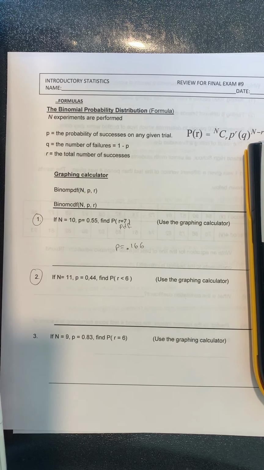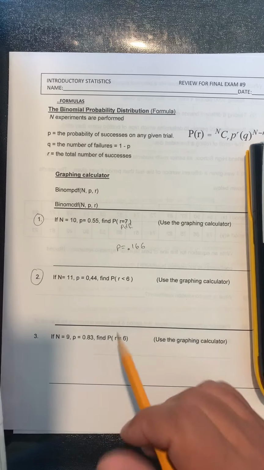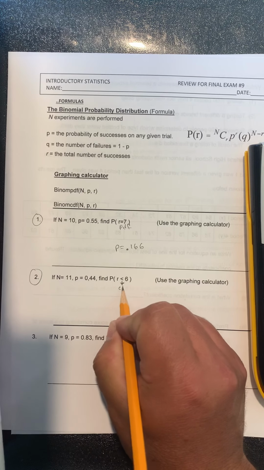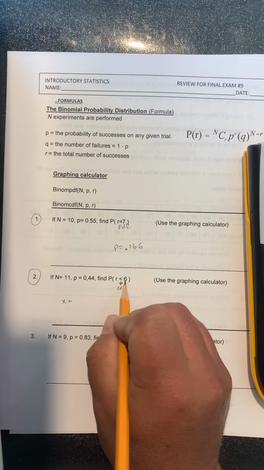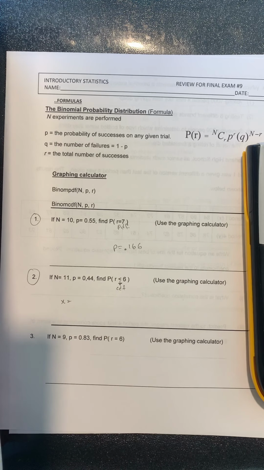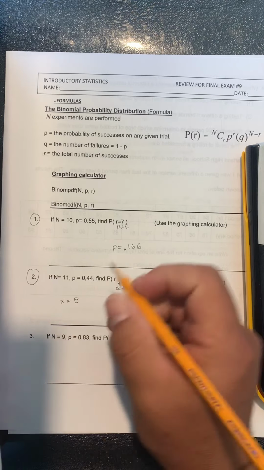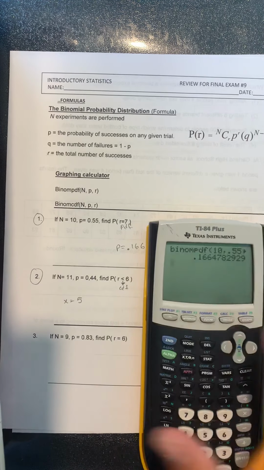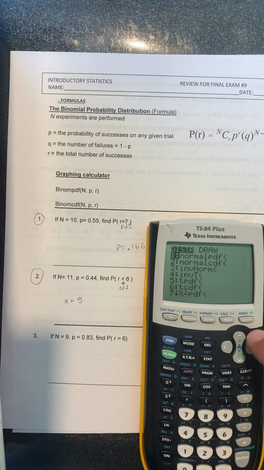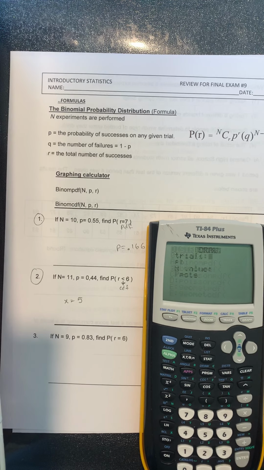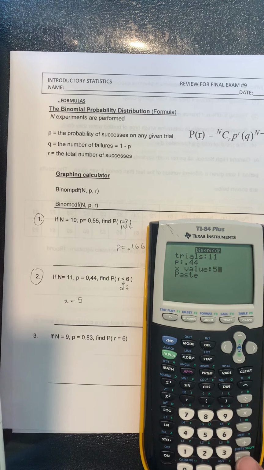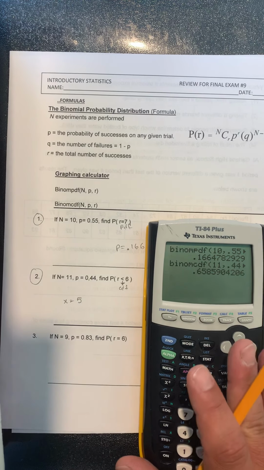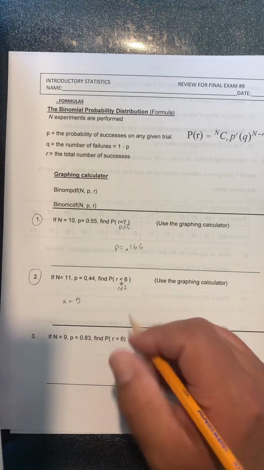All right. Now, number 2, you see it's less than, so this is going to be CDF. But remember, when it's less than, I got to take this 6. I want it less than 6, so I don't want it to be 6. So I'm going to make my X value to be 5. Take 1 away. So I do second vars down to letter B this time. Trials is 11. Probability is 0.44. That should be a point. That's a typo. And my X value is 5. So my probability is 0.659.